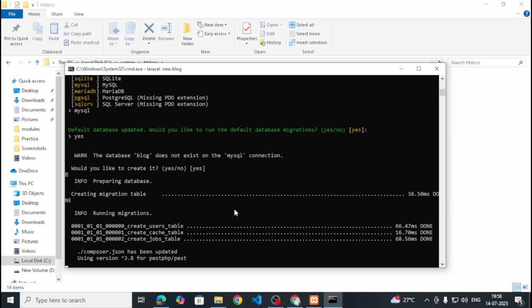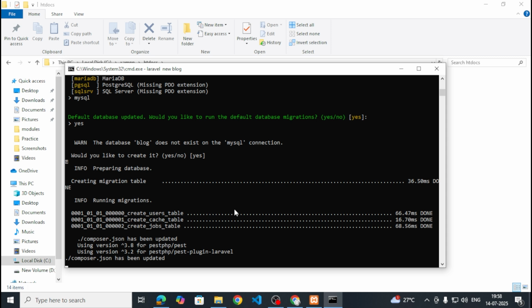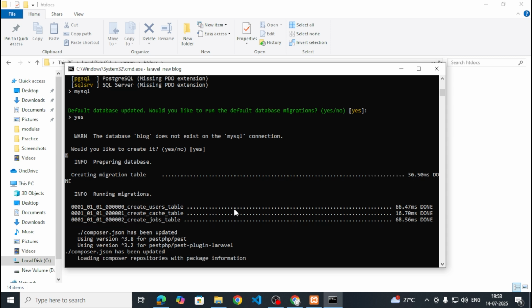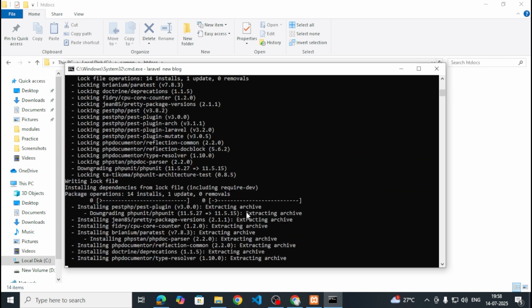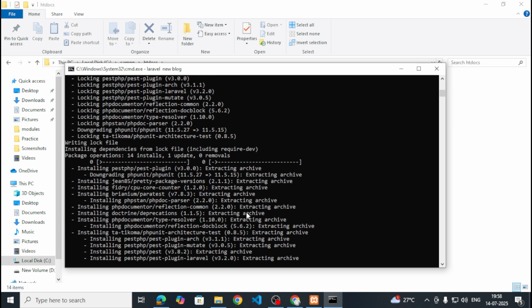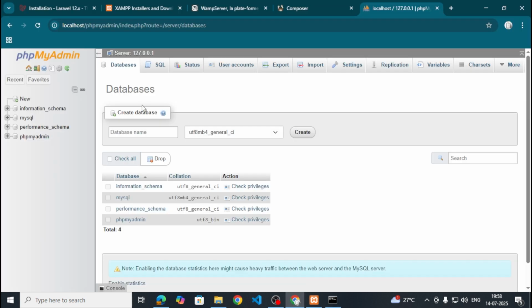Let's check in the database. I have just refreshed this page and here we can see our database was created, named blog, and in blog the migration has run successfully. So these 9 tables are already here. These are the default tables of Laravel.